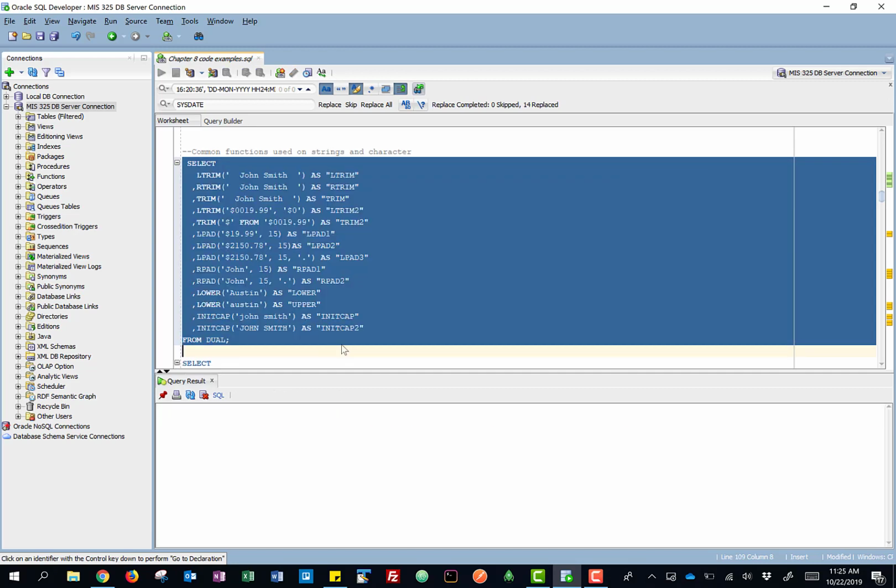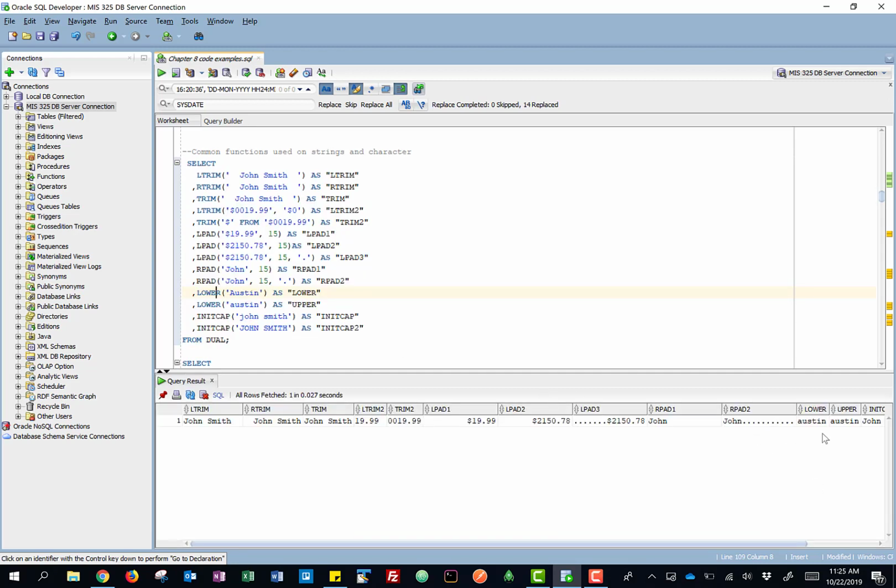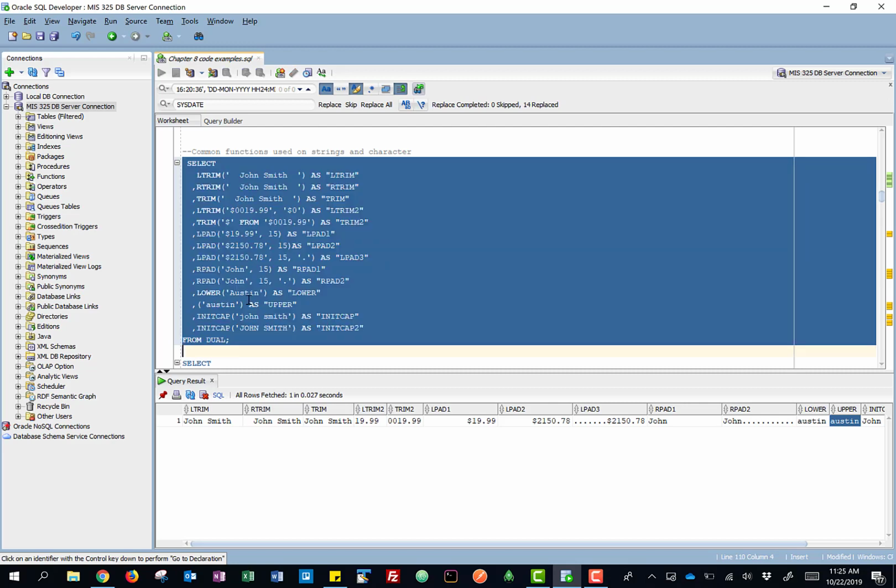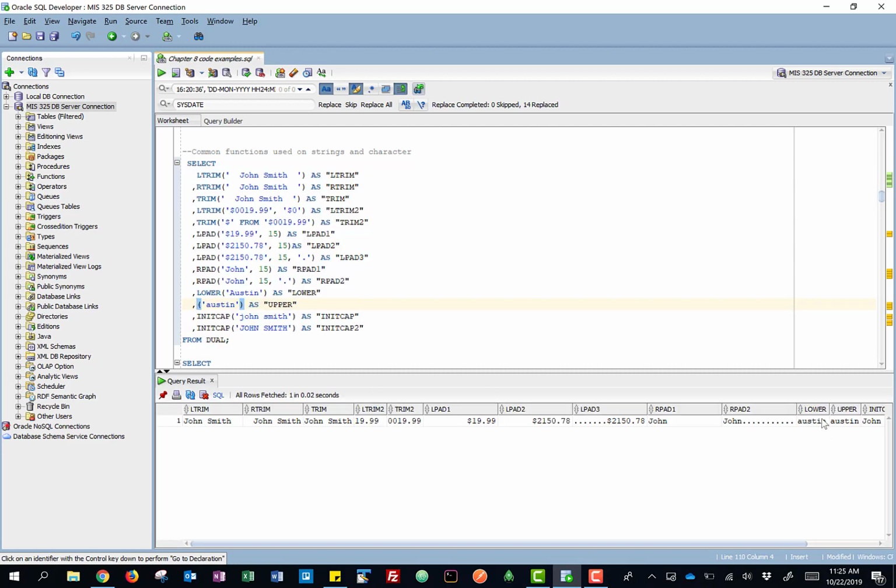So what we could do is, the lower and the upper function are really great, because what you can do is you can unify it. So depending on whether it's Austin or it's just austin, in this scenario, you could simply say, hey, convert everything to lowercase. That way it would pull both values. So that's how upper and lower can be pretty helpful.